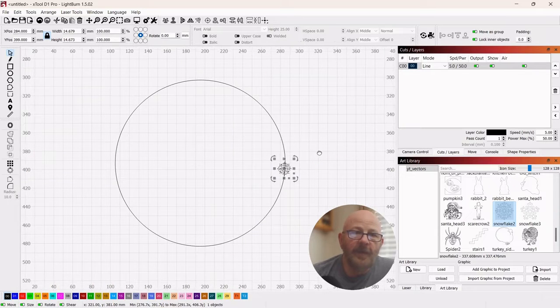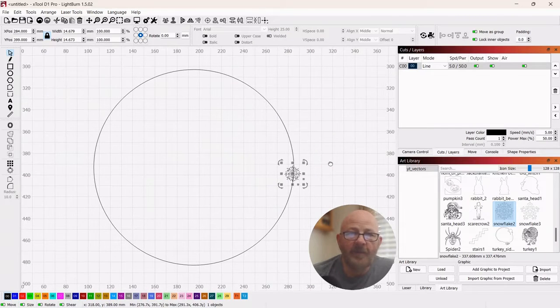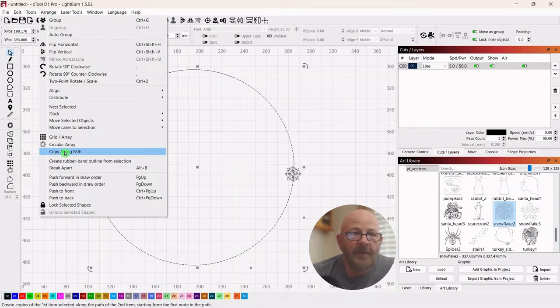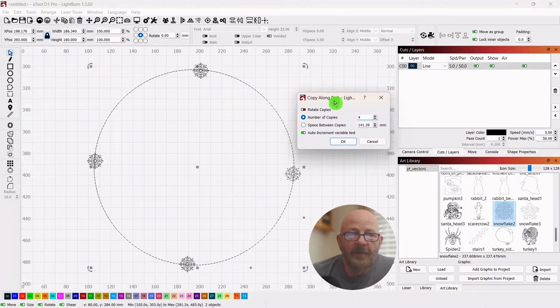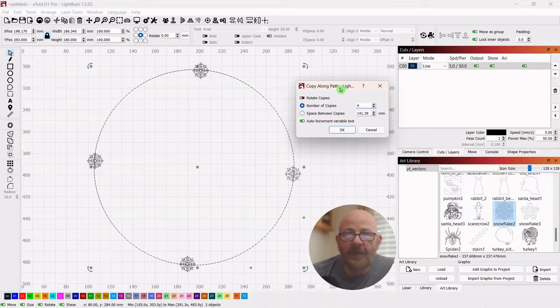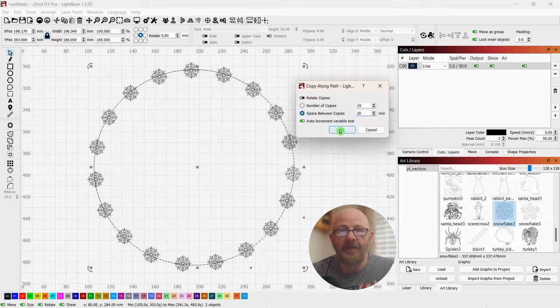So we're going to take this and drop it where that arrow was, and it'll just snap to it. Now when you are copying along a path, you have to select what you want on the path first, so our snowflake, and then shift and select the path. Then you can go up to Arrange and down to Copy Along Path. You'll get this little pop-up. Now it has 4 on there because that's what I had in there at some point. So you can put the number of copies just by clicking up here, or you could set the space that you wanted between copies. So let's give that a try.